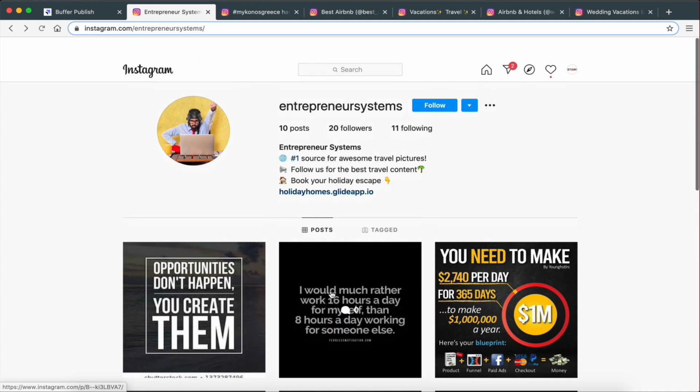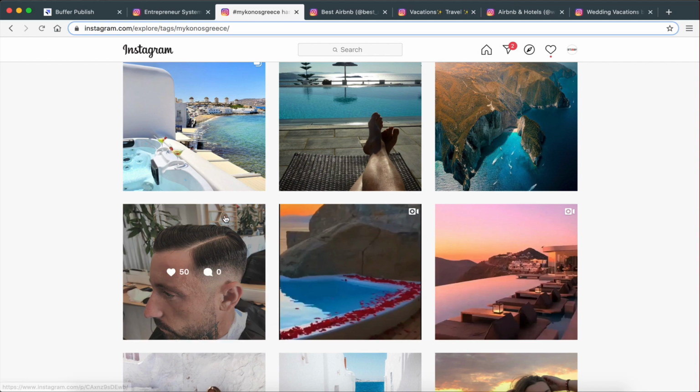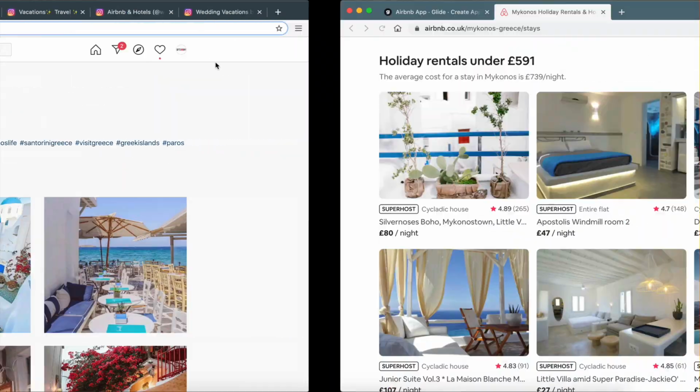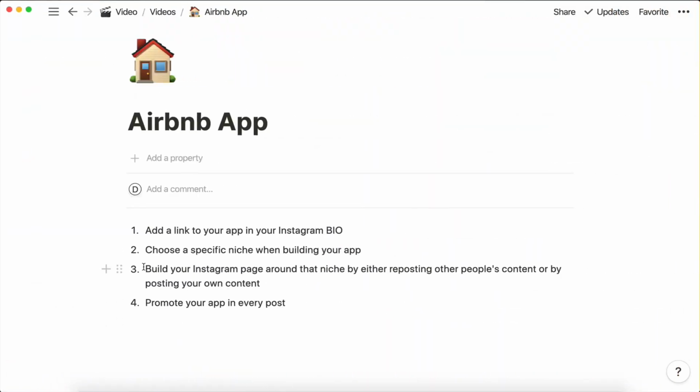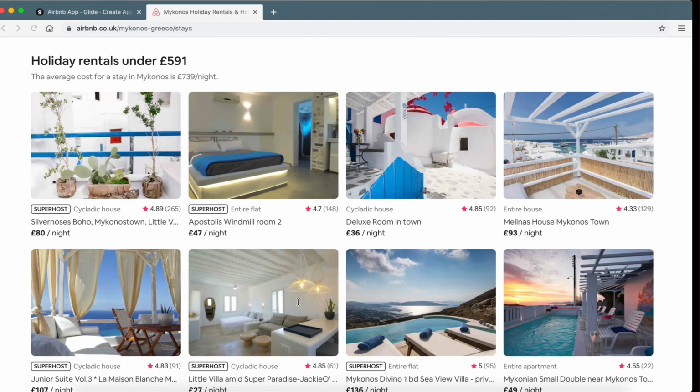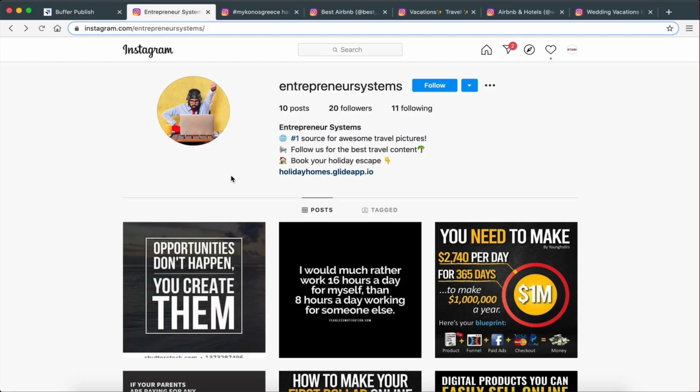And that's it, guys. You keep posting viral content. You always mention your app in the captions of the posts, right? So promote your app in every single post. And then your goal, guys, is to grow this page enough so it becomes the main page around that niche, around that specific location.